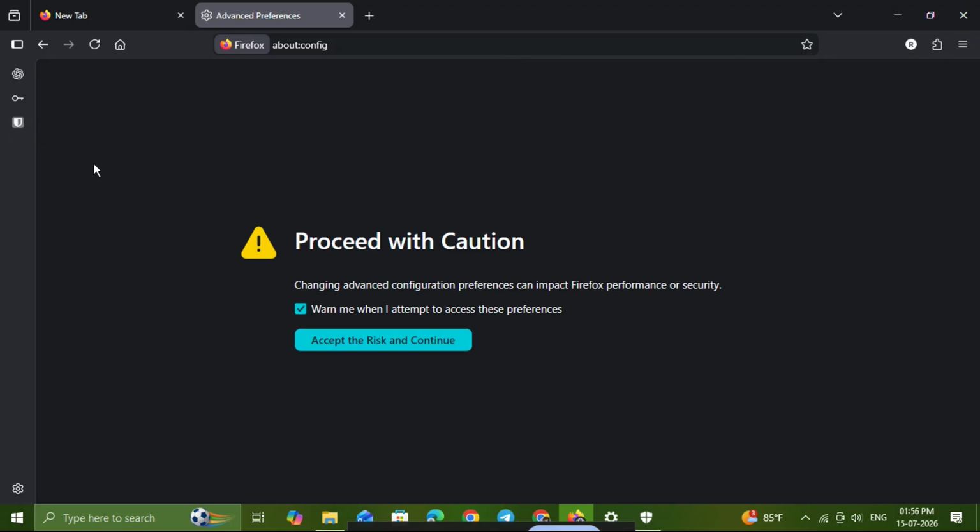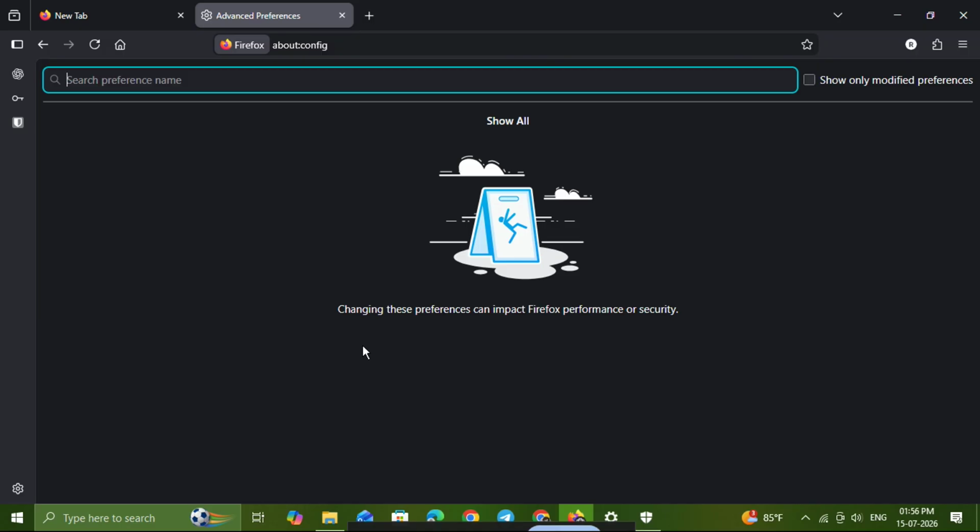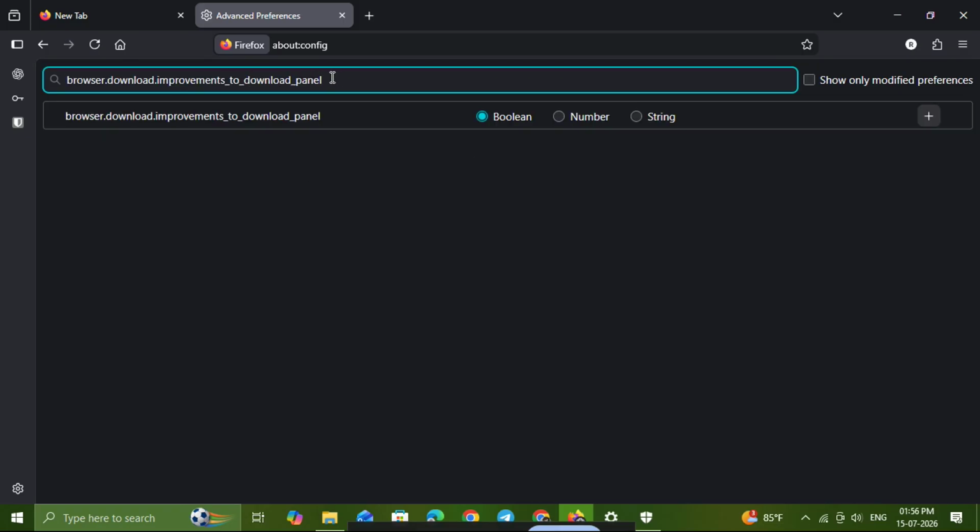As soon as the warning page appears, click the button to accept the risk and continue. Firefox shows this warning because these settings are advanced, but don't worry, we're only changing one specific preference. Once you're inside the About Config page, use the search box and type browser.download.improvements.download_panel. You should see that preference appear in the results.